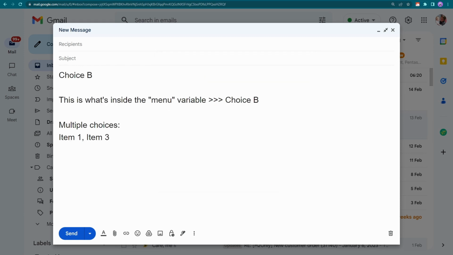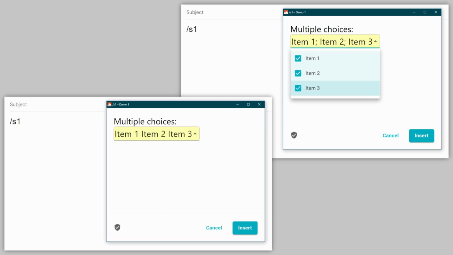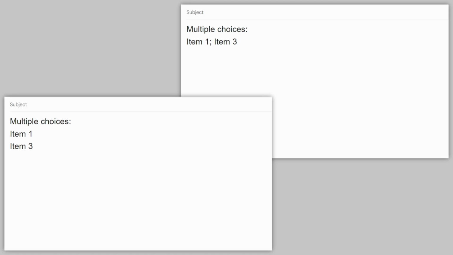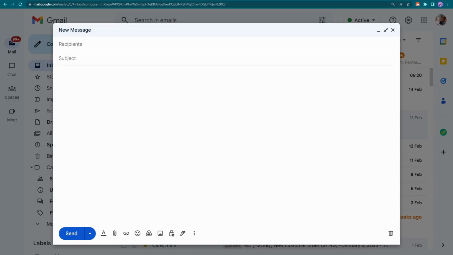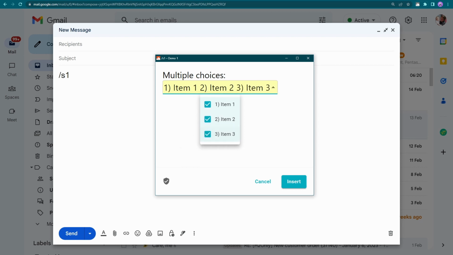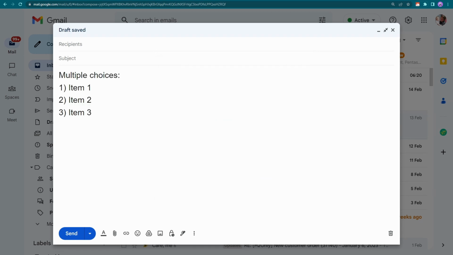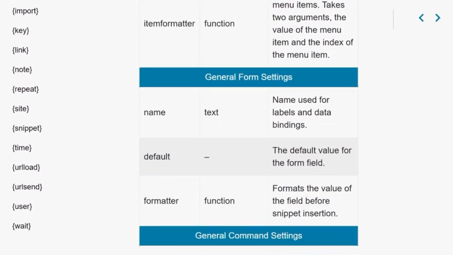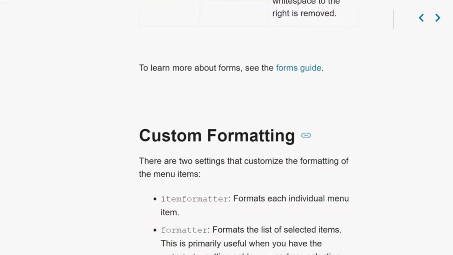Form menu also allows you to change how the items are rendered. For instance, you may change the default item separator from a comma to something else like a semicolon or a line break. You may also specify how the items are formatted. You can read more about these in the dedicated form menu page, linked in the video description.